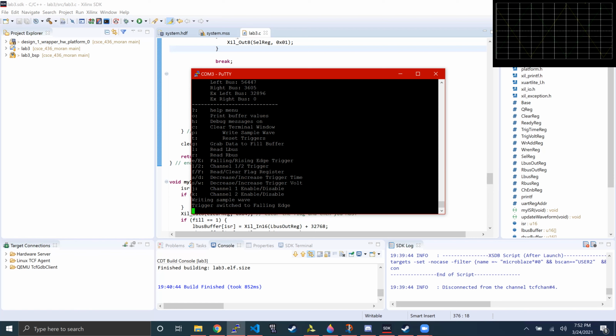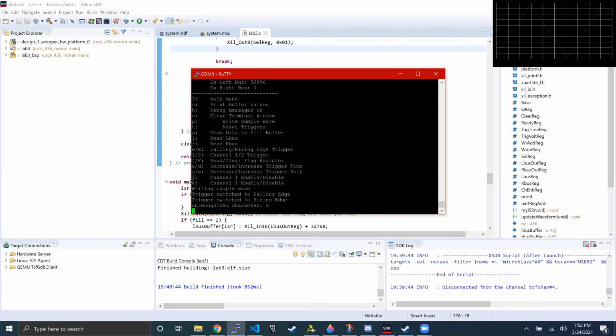Okay, and then what else can we do? Let's go back. Okay, now we're back on the rising edge. Okay, I have a 440 hertz signal going in. So now we are grabbing data, and it's not going to update until we actually tell it to update. So we're grabbing data, and then if I move the trigger, yep, it's updated.